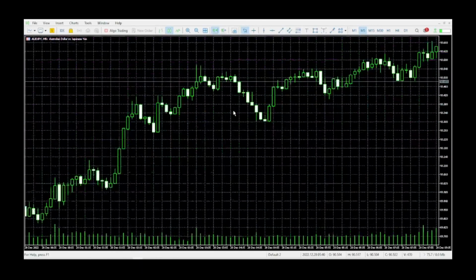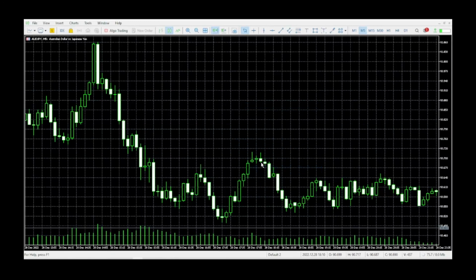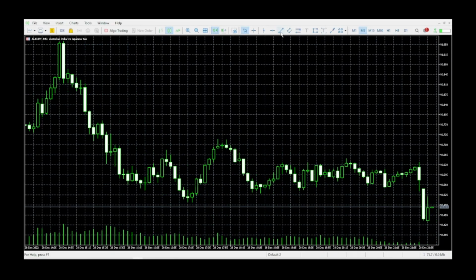And this line goes all the way through, right? So let's delete them all. Delete, right click, delete, right click, delete. Now we can also use the trend line tool.